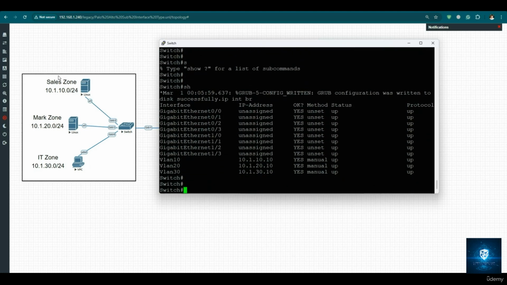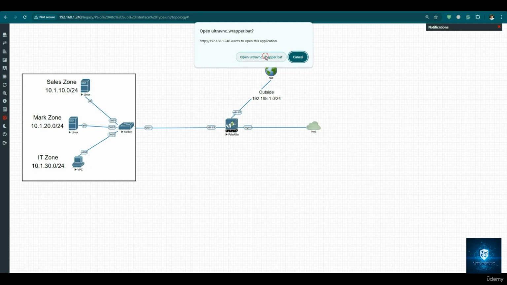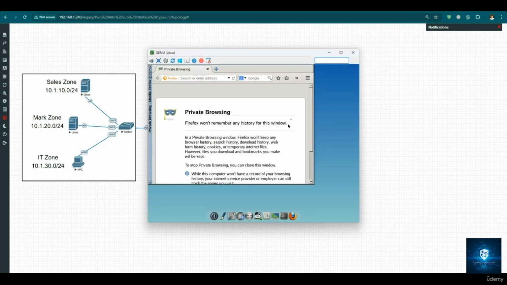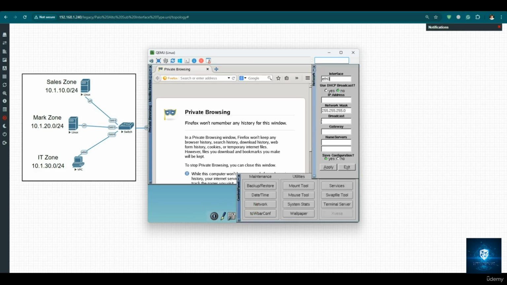Now let's go to each end host and configure the IP addresses here. I'll go to this one and open control panel, network. This is my VLAN 10, so I should have an IP address of 10.1.10.1. Then I need the gateway. This is going to be 100, which is going to be my SVI on the router, the Palo Alto firewall. I can also define the DNS servers, and then apply, and then exit.